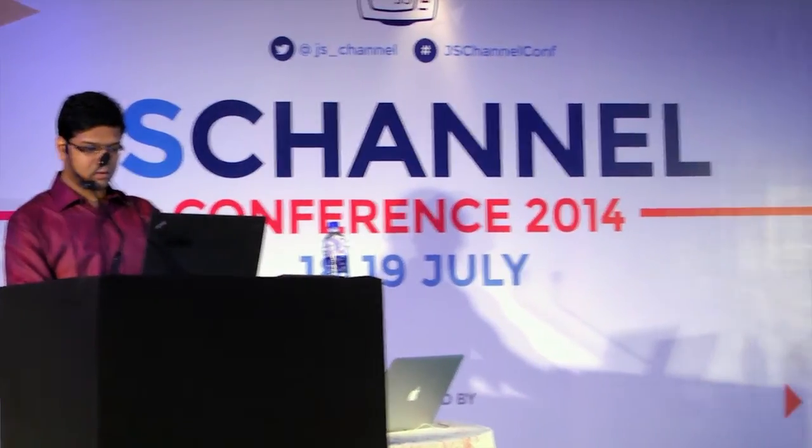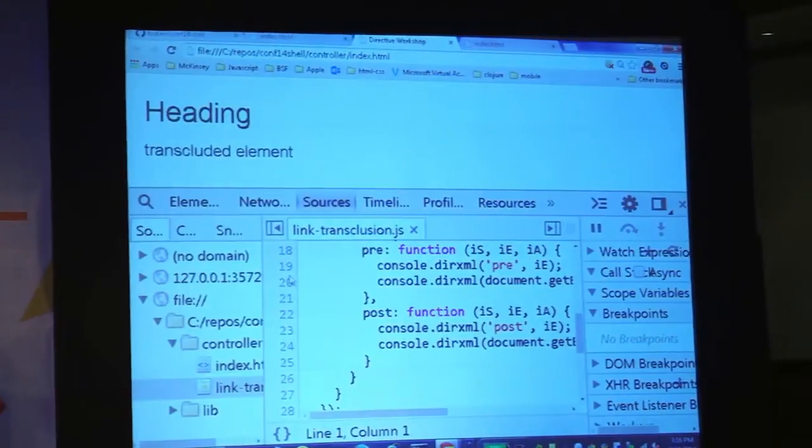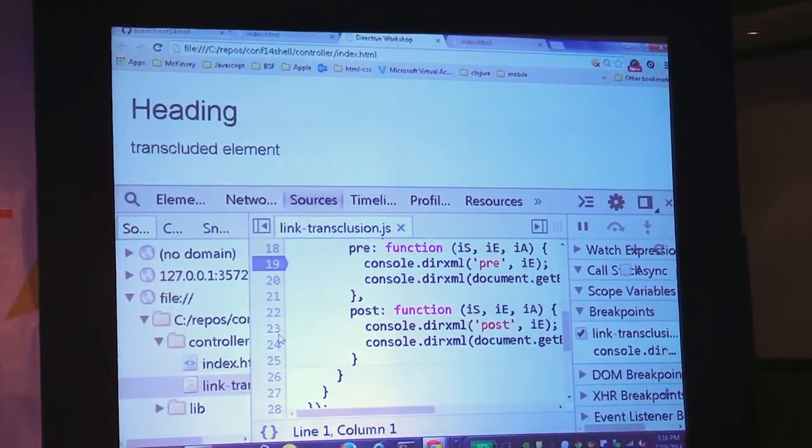Okay, so I'm in this page. What I'm going to do is go to the Sources tab. Let me first quickly explain. I'm going to put two breakpoints here.